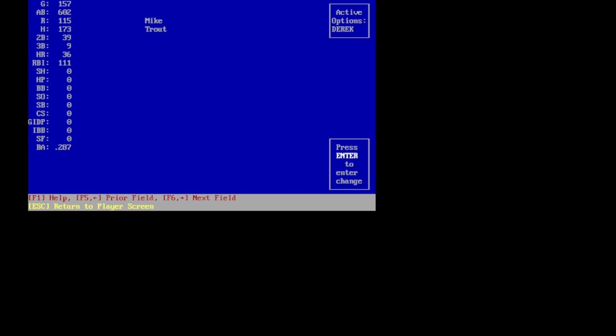Sac hits. Now I gotta look over to the right on Baseball Reference. This was Trout's first MVP season. No sac hits. Hit by pitch. That looks like a double check that. I think that's a 10. Yep. 10 of those. Walks 83. Strikeouts led the league with 184. 16 and 2. Double plays 6.